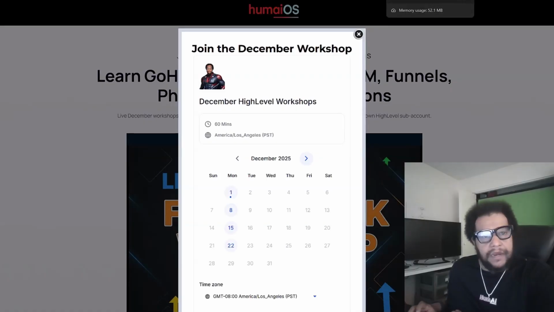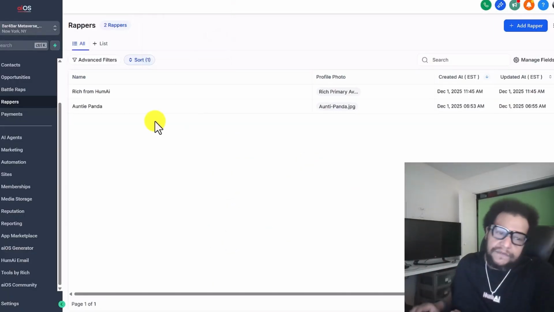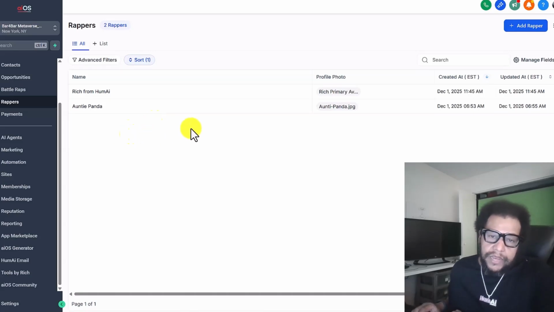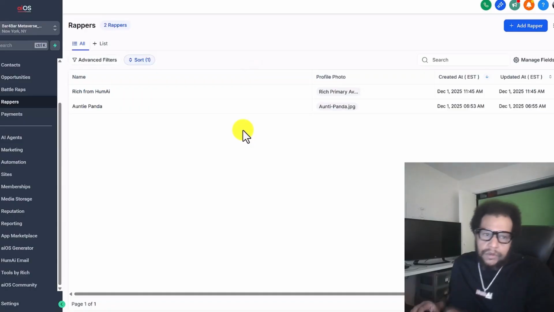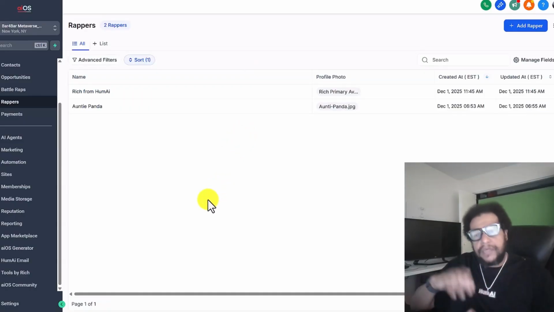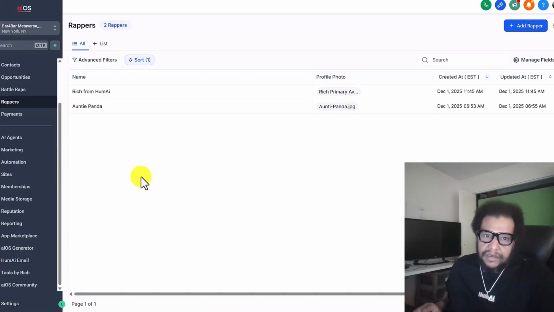But other than that, let me know if you've got any questions and if you've got any other ideas on how we can use custom objects besides probably what GoHighLevel intended, which is using this for structuring our data and doing things inside of the high level sub account user interface.